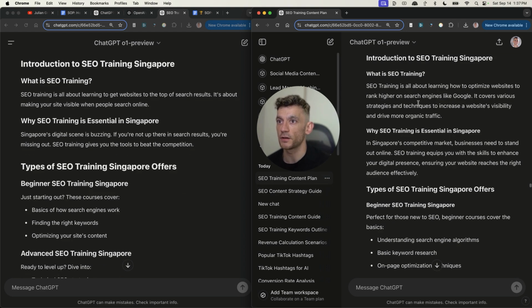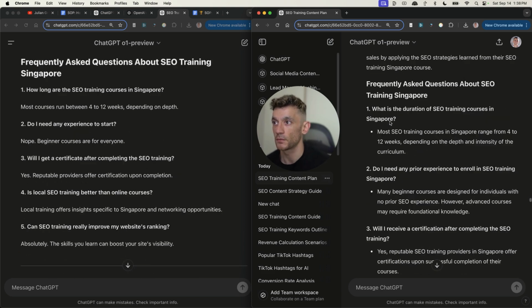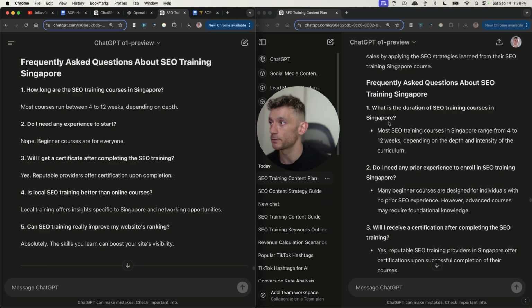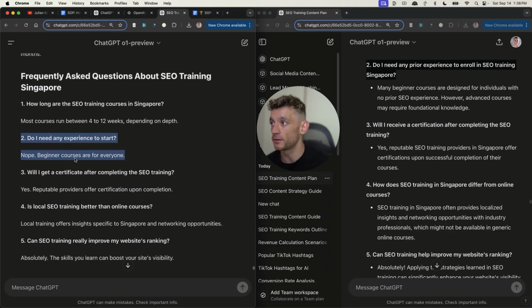It's also rewritten the content to make it more interesting. It looks like it's actually reformatted parts. And you can see that it's simplified the language inside the second article so that the FAQs read better. So for example, do I need any prior experience to enroll in SEO training in Singapore, which doesn't really feel that natural, versus, do I need experience to start? Beginner courses are for everyone. It's just rewritten the content, simplified it, and made it a lot better in terms of actually giving value in a less fluffy, AI-generated way.